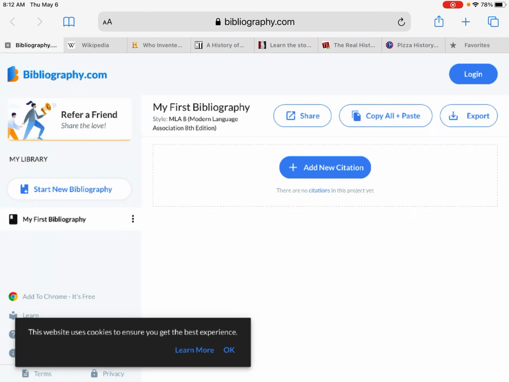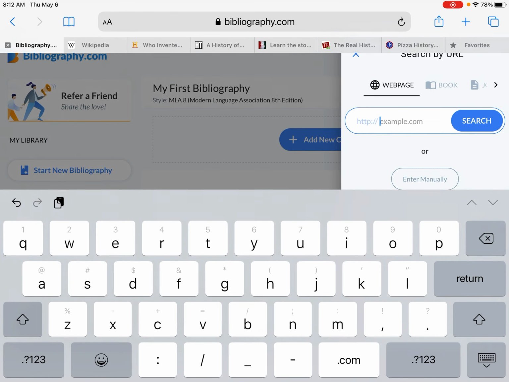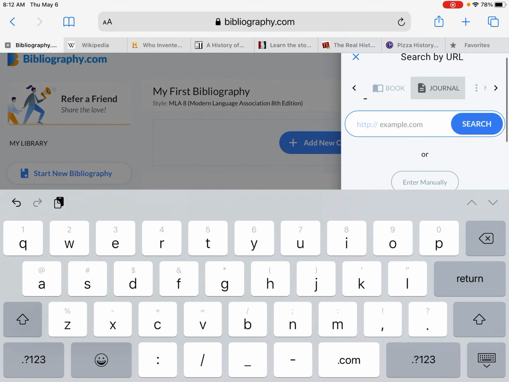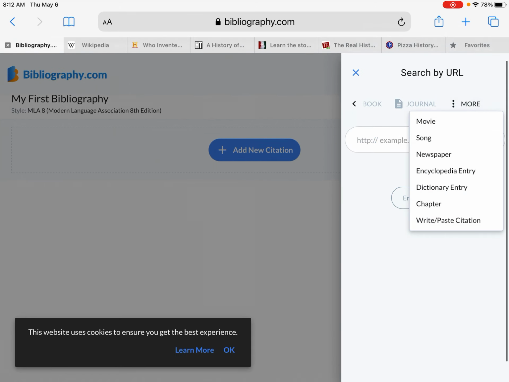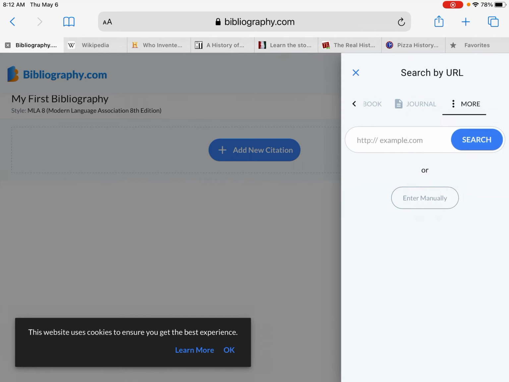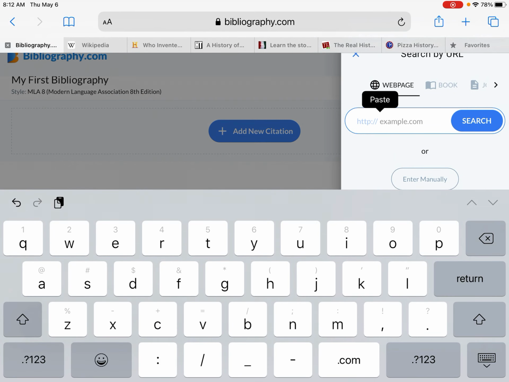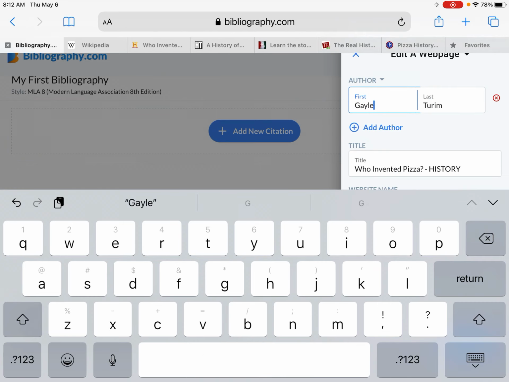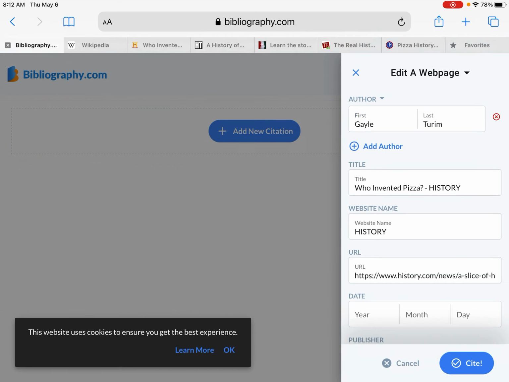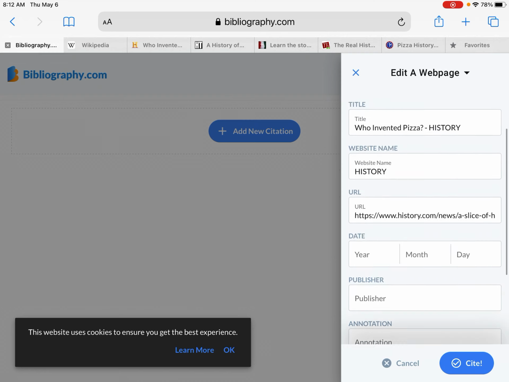If I go back to bibliography.com, if I hit add new citation, it lets me choose what type of a thing it is. Is it a web page? Is it a book? Is it a journal? Is it a movie or a song or a newspaper or whatever? Most of you guys will be doing web pages. So if you use web page, you should be able to just paste it right in there and then hit search. Before you do anything else, see how many of these are filled out.